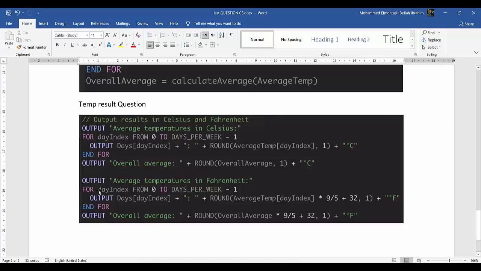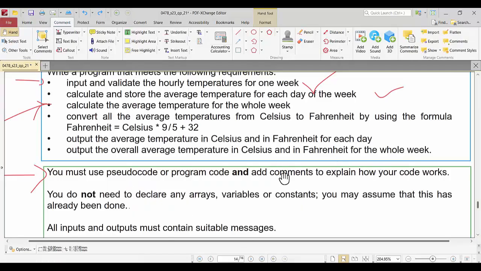So that's how you can round it, and you have to do it in the for loop, of course, and output all over the average, and you're supposed to round all of them to one decimal place, and don't forget to use the formula that the examiner gave you before. So that's it for this question.